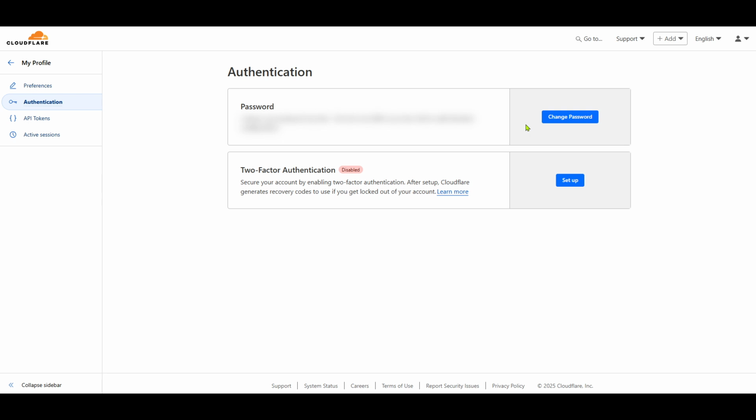Double-check your new password by entering it again in the confirmation field. This ensures that there are no typos and that you're all set to go. Once you've done that, look for the Save or Update Password button and click it to finalize the update.